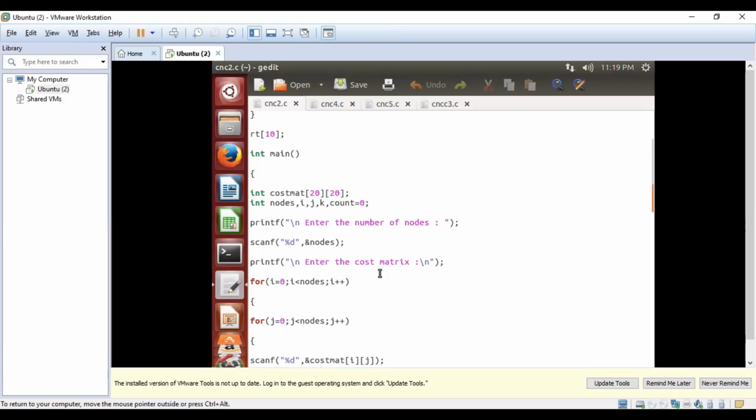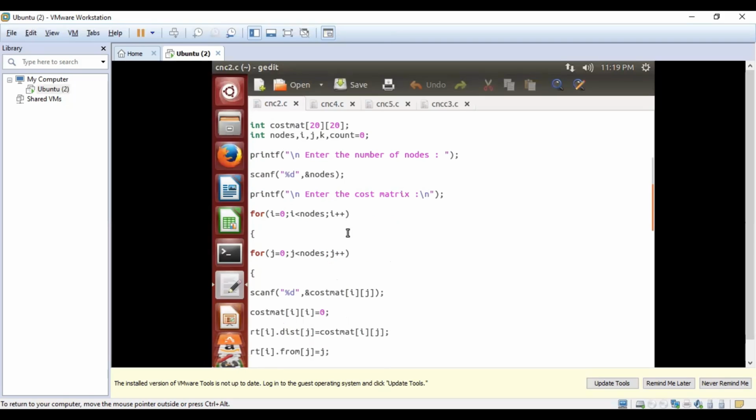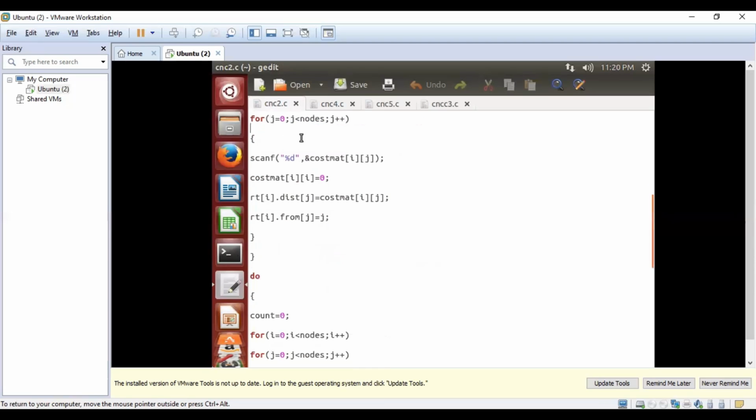Next, we will enter the cost matrix. To enter the cost matrix, we need two loops, since we have initiated the cost matrix as a two-dimensional array. The first for loop says i is equal to 0, i is less than nodes, i plus plus. If this is true, then it jumps into another for loop which says j is equal to 0, j is less than nodes, j plus plus. The values for both for loops are taken from a scanf statement into cost_mat of i and j.